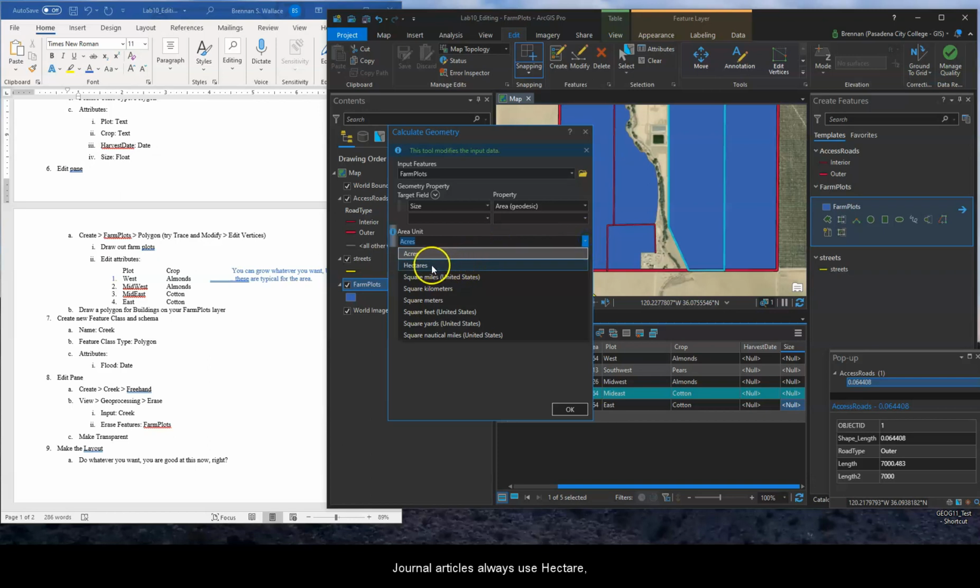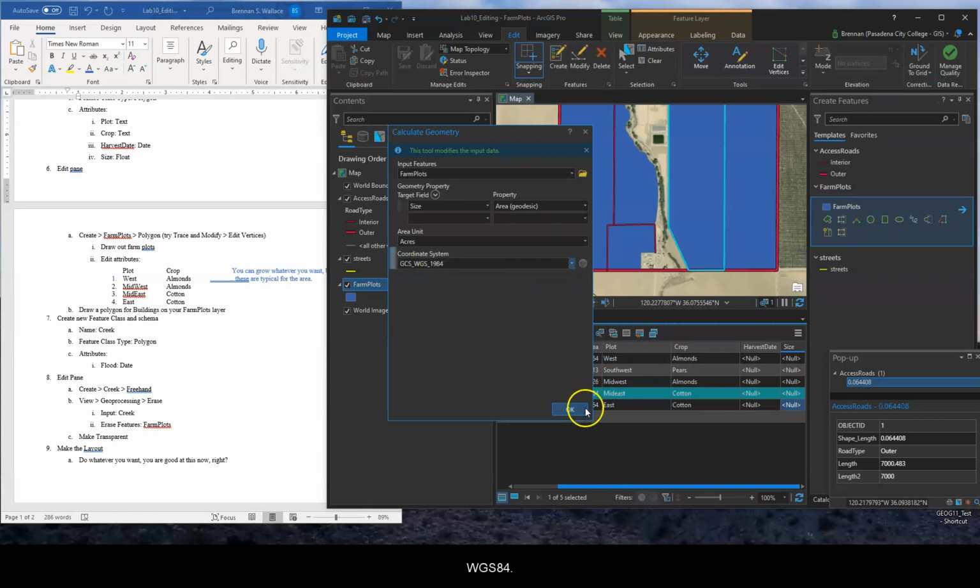Environmental journal articles always use hectares. That's kind of a biogeographer thing, but I can't mentally imagine hectares. Acres is easy though. An acre is a soccer field or a football field without end zones. That one's good. You could do square miles if you want to, but I think it'll be fractions though. So acres. Coordinate system. Same as farm plots, WGS84.